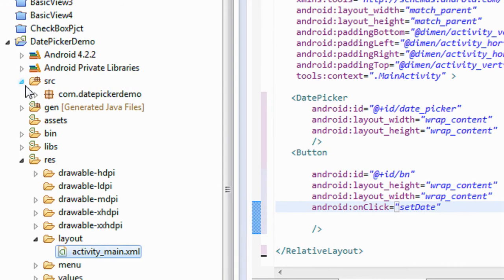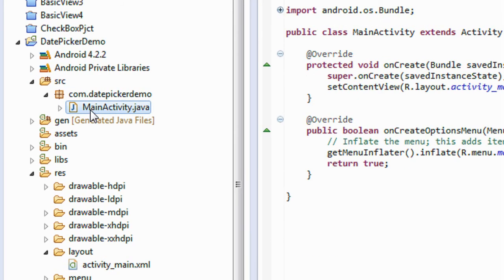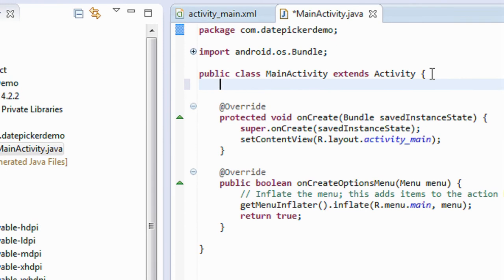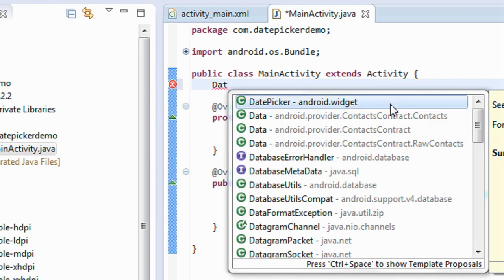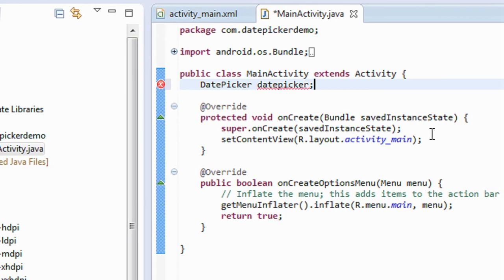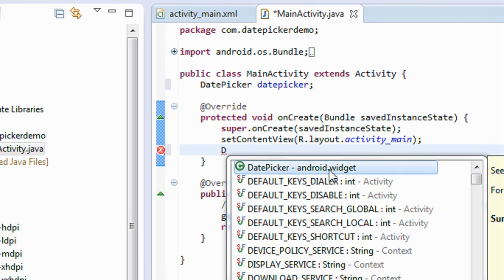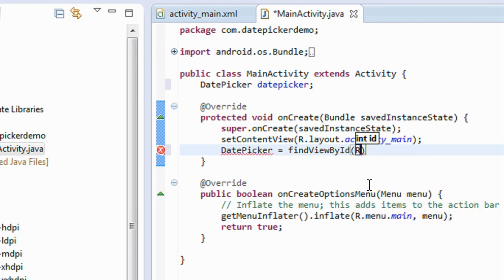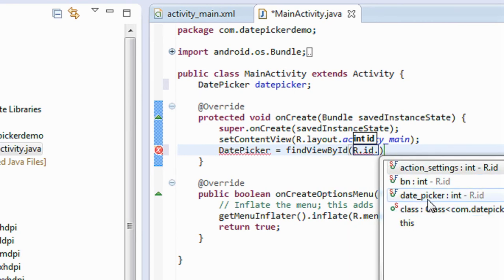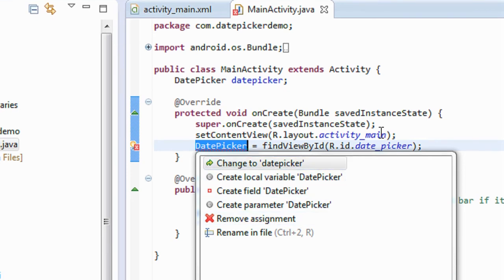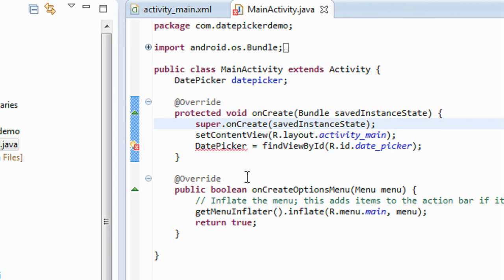Now go to the SRC folder. Expand the package. Go to the mainactivity.java file. Here I am going to create an object of the date picker view. Date picker. Now connect that object with the ID on the layout file using the method called findViewById. This date picker. Now I need to cast it into date picker. So it is date picker.